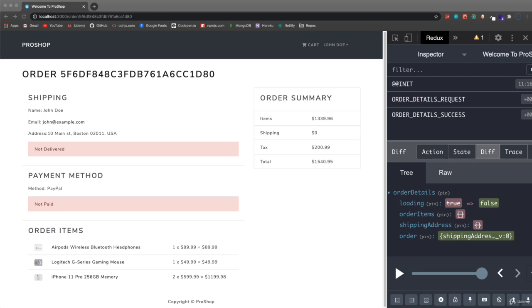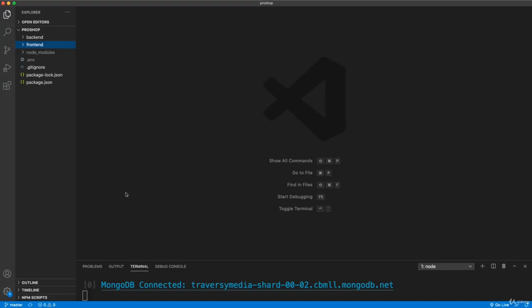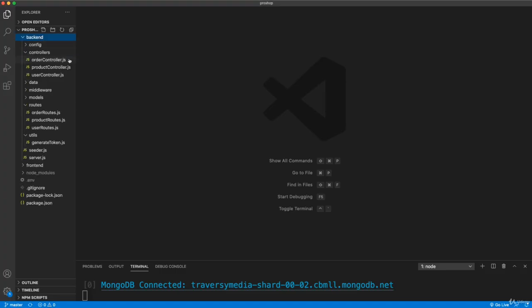We need to have a pay order action because once we pay with PayPal, it sends back some data, and that data, or some of that data, is going to go into the database. So let's head over to the back end, and let's go to our order controller.